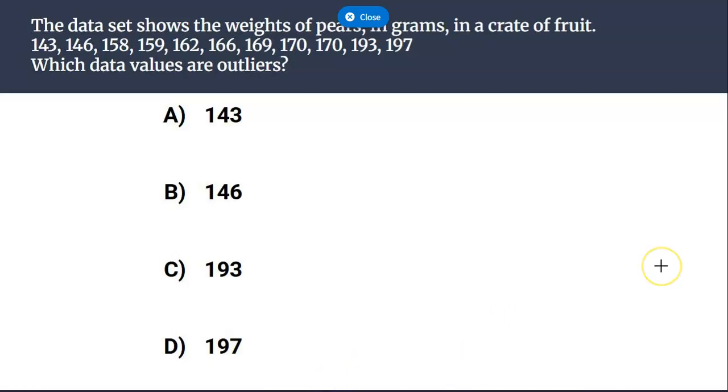Welcome back, everybody. In this video, we're going to be talking about outliers, data points that are really outside and not really belonging to the majority of the data. We'll be looking at them just by pulling them out and identifying them, but also seeing how they fit into box plots as well.